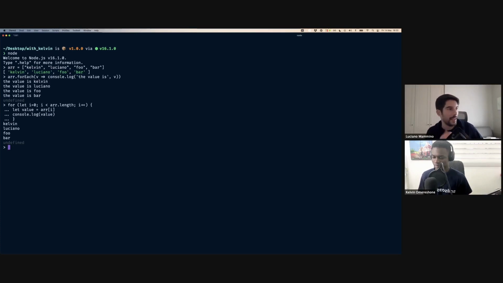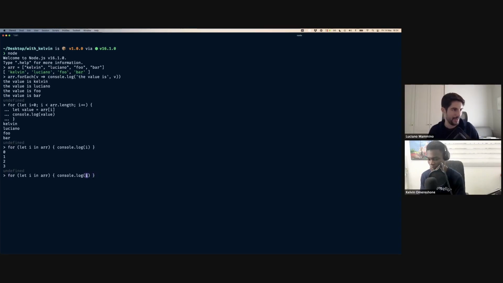Then we also have for in, right? Yeah. Which is interesting as well. So we can do for, let's say, let i in array, because that will be the index, and we do console log of i. And I want to do this because it's interesting to see that for in only gives you the indices and not the values. So if you want to get the value, you need to do this. I did not know that.